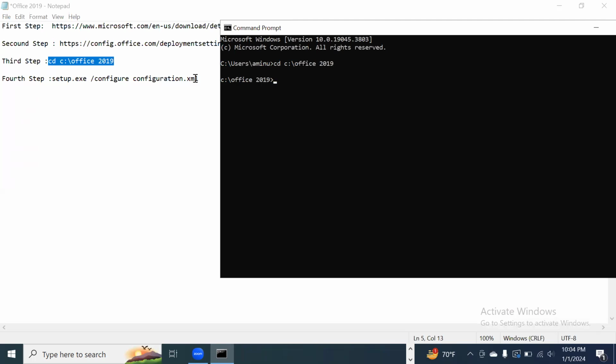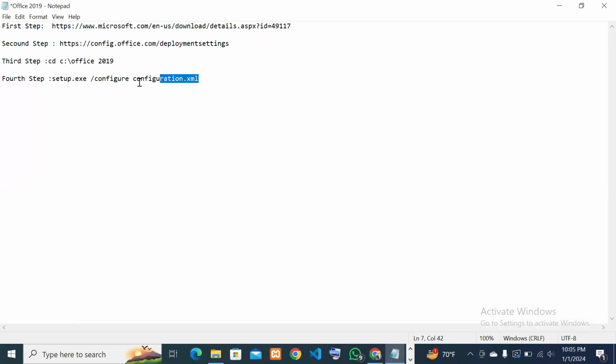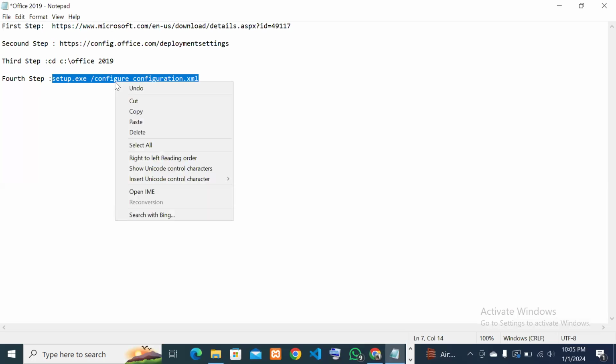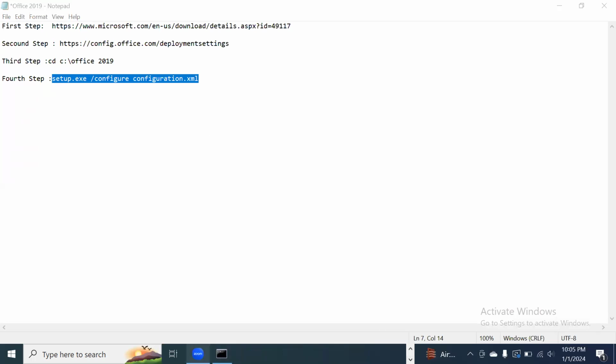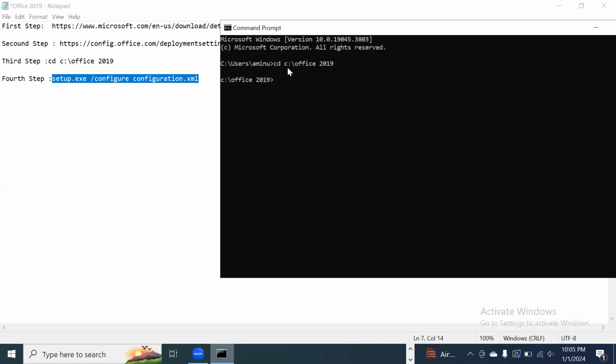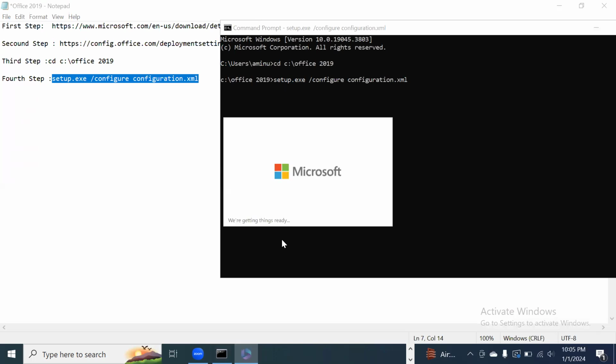Then you have to see the next step, go to the third step and just copy this. Copy and go to command prompt. Okay, right button, enter. Then if you see this, then your program runs perfectly.